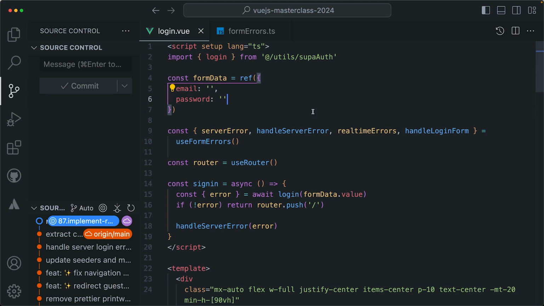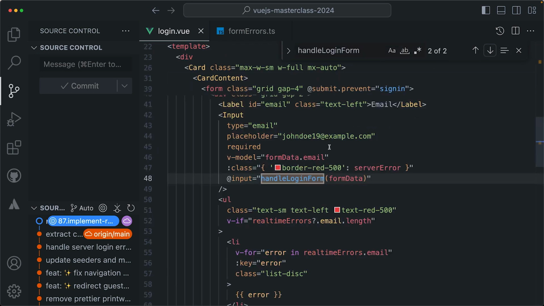When is the right time to trigger the handle login form function? This function is responsible for taking in the entire form data, validating all inputs, and returning the errors inside the real-time errors variable ref. But we tried to trigger this function on input, so when the user starts interacting with the input fields, this function triggers and does its work. But this caused a lot of trouble.